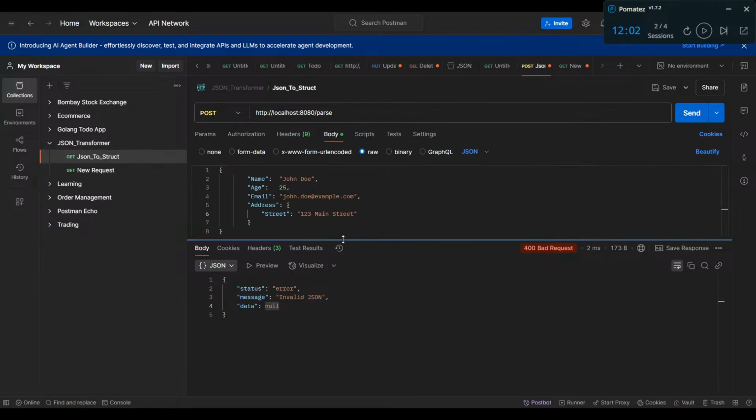JSON to struct. And if it is a bad body, then it is going to be an invalid JSON. Otherwise it is rendering successfully our JSON response. And here also we have passed the nested JSON. So it looks like we have developed the API perfectly.